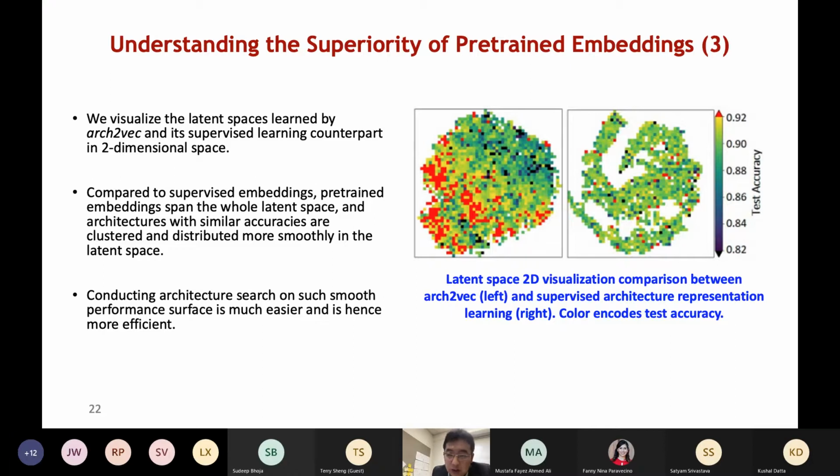On the contrary, for the supervised counterpart on the right, the embeddings are discontinuous in the latent space, and the transition of accuracy is actually non-smooth. This indicates that the joint optimization guided by the accuracy cannot injectively encode architecture structures. As a consequence, an architecture does not have its unique embedding anymore, making the task of architecture search a more challenging task.